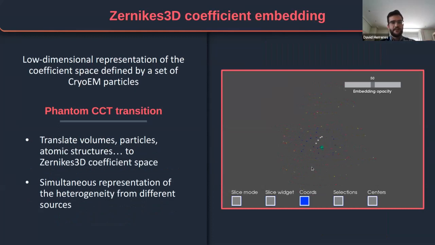And as I have said previously, the basis can work with particles, but also with volumes or atomic structures, which basically means that you can translate any data type into this coefficient space. So this opens the possibility to do combined analysis. You can see in the same space any heterogeneity information coming from particles, volumes, or atomic structures. And this is what we did here.